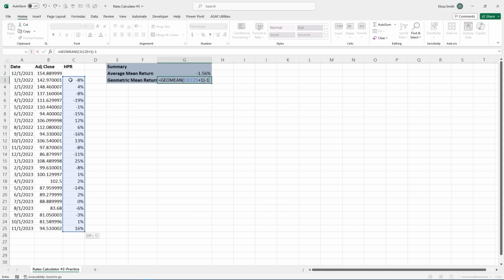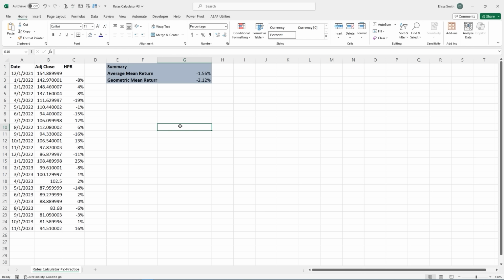Now, again, you'll see that it's formatted as a decimal. So what I can do here to help, again, get it to be formatted correctly is come up and click on the percentage button. And then again, if I want to go in and format the cells to include 2 decimal places, this will give me, again, a more easy to read geometric mean of return. And this, my friends, is how you can actually create your own rates of return calculator inside Microsoft Excel.